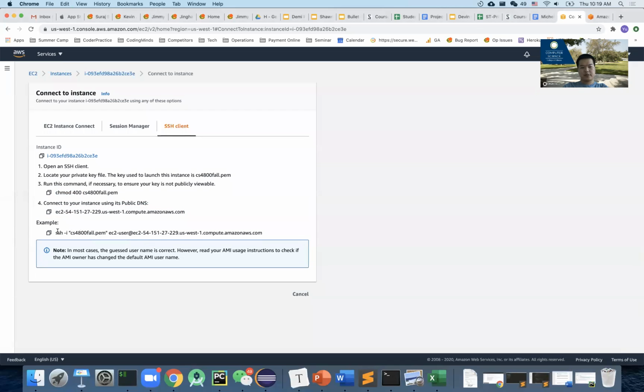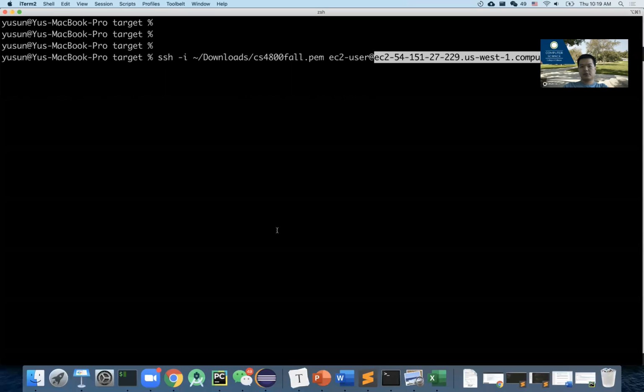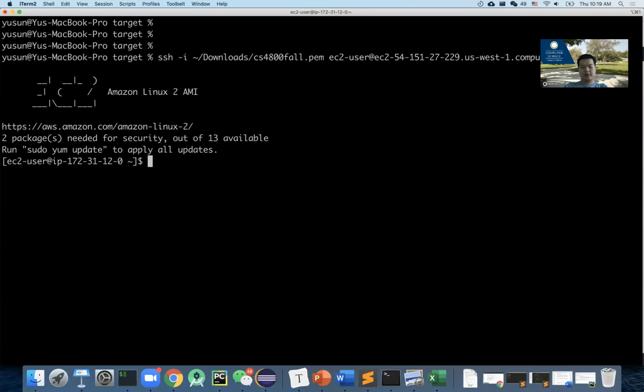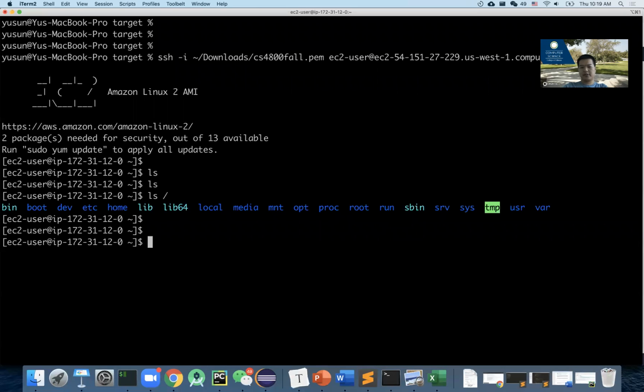As you can see, they gave you this kind of an example, just like what I'm using here. So do this one, hit enter, and now you're successful getting into that machine. As you can see, previously the problem was my own MacBook. Right now it's ec2-user at this specific IP. So this one now is not my machine. This is from Amazon data center.